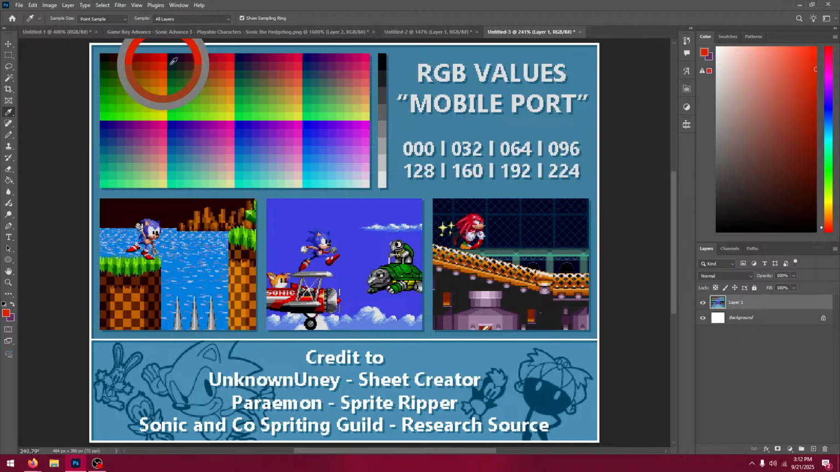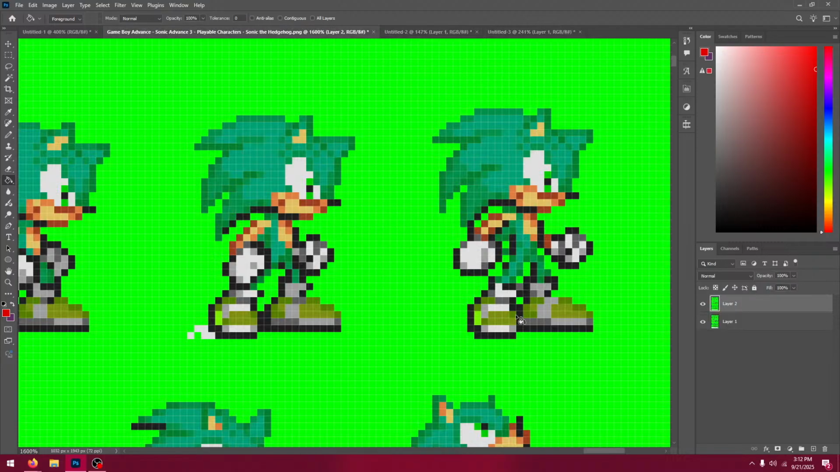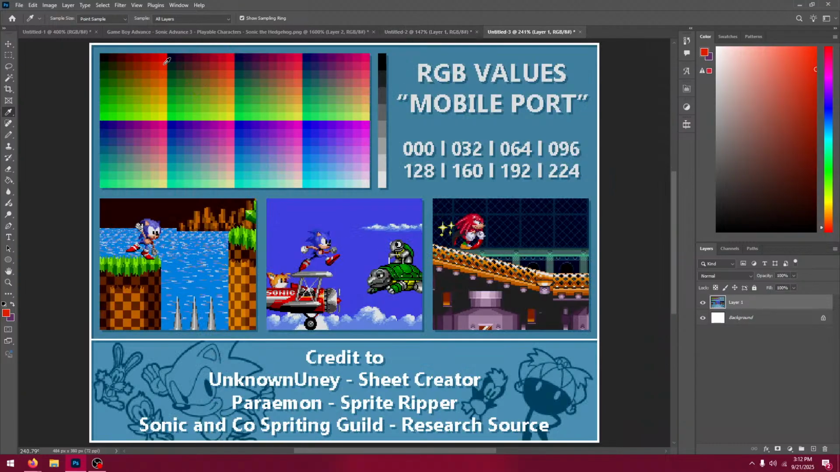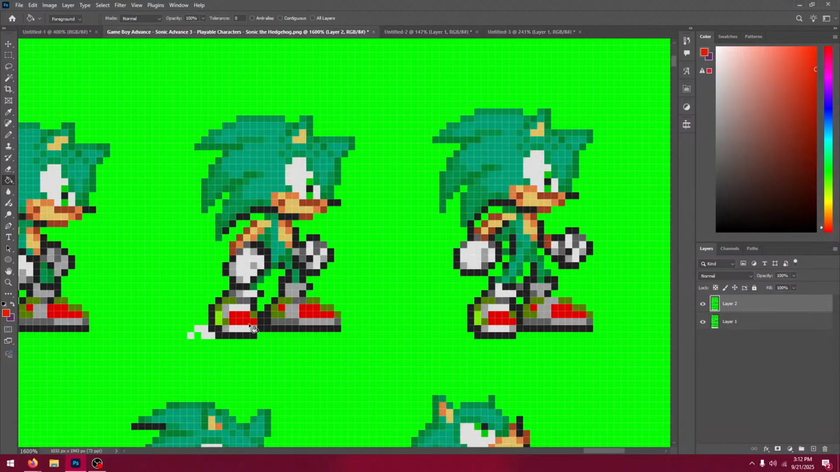The reds. Start with this red, our pure red. I'm not a huge fan of that pure red, actually. Still go slightly different.